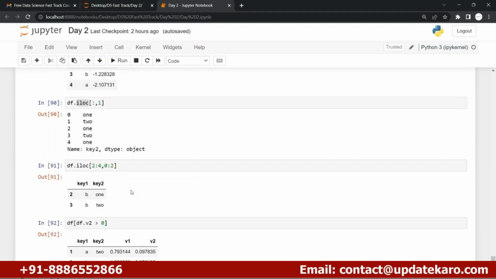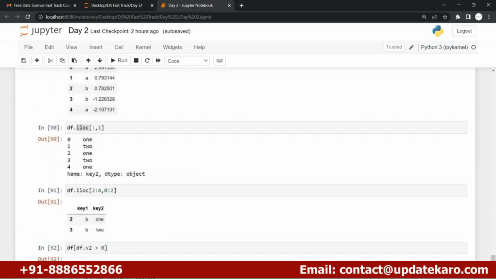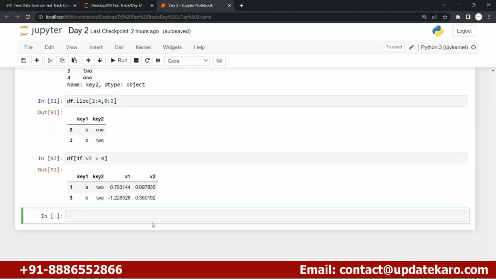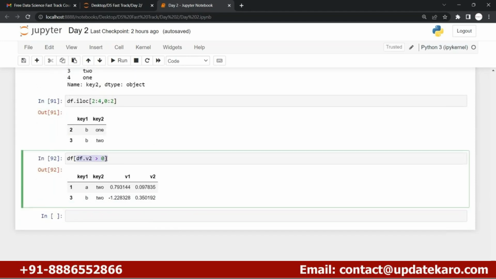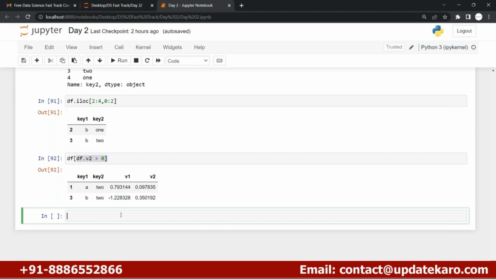You can just select the sub part of your data by using multiple things: the loc method, the iloc method, or a particular condition. You can put the condition as well. Now one more thing, mind that, okay, you got the data, and you don't want to make changes in your original data. So at that time, what to do?